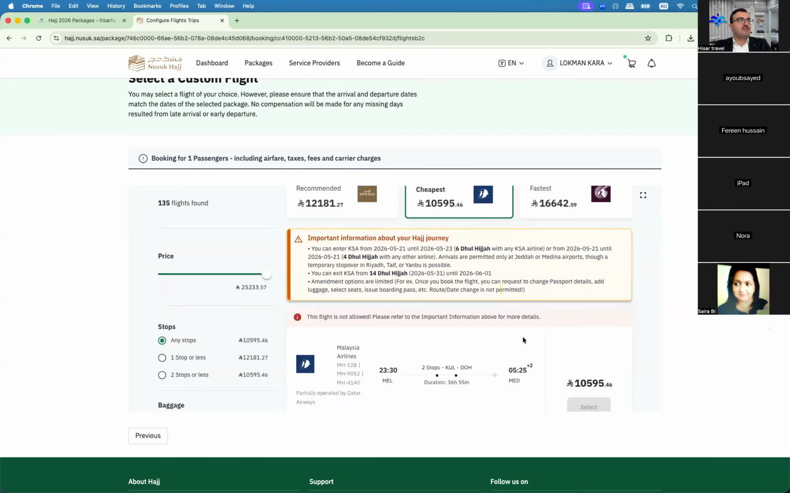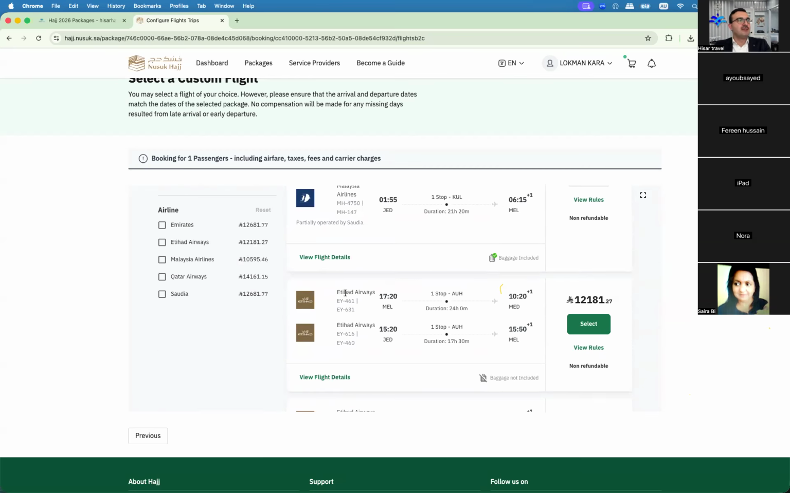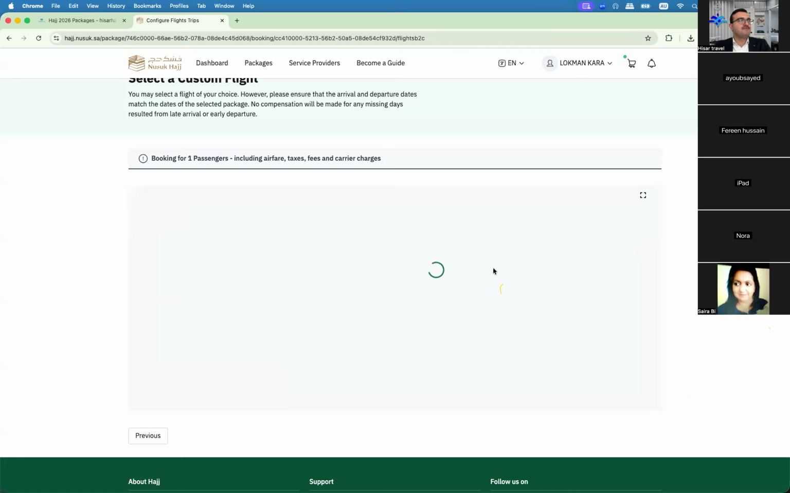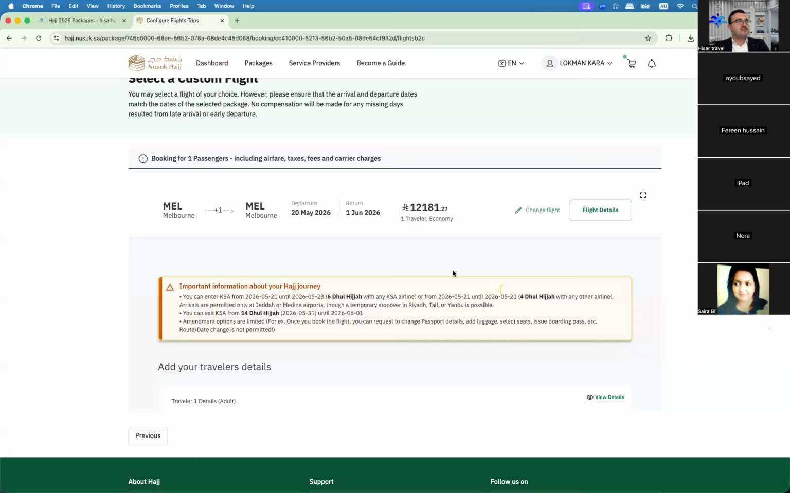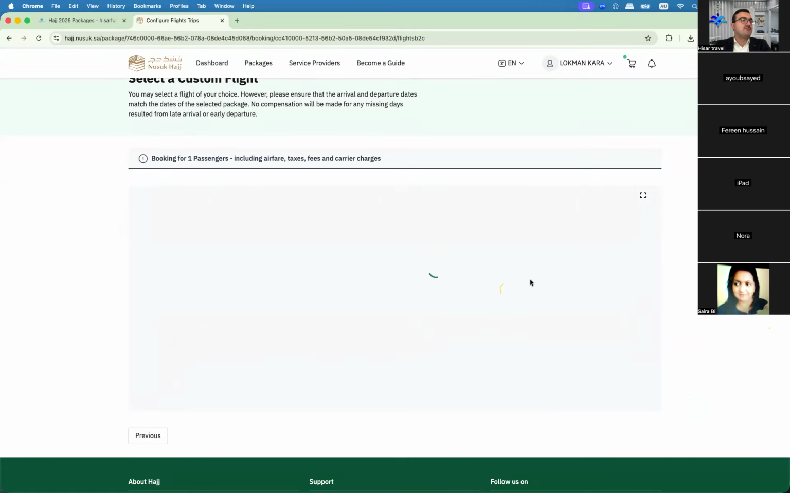But let's just say we're going to go for this Malaysian Airlines. Again, sometimes it doesn't allow you to select it. You'll just need to try and try again. We'll select this Etihad Airways flight for now. Once you select that, it'll come to the part where it'll ask for your details. You'll have a look at that. Once you confirm it, then you'll go to the next area. Once you progress through that, it should be saving your flights.